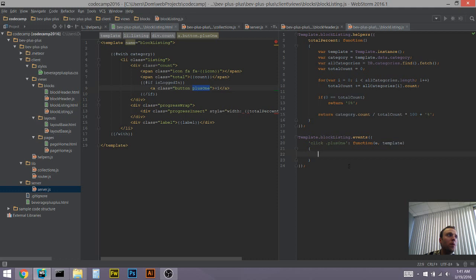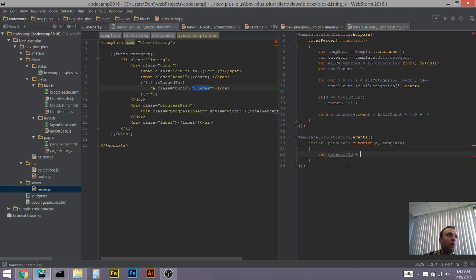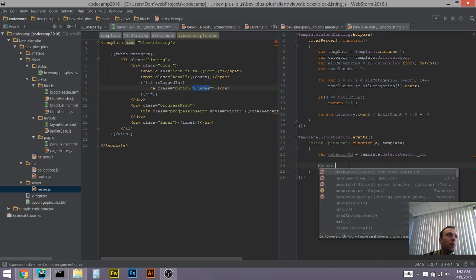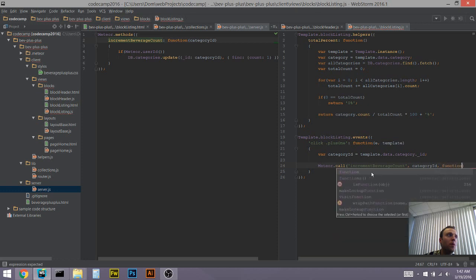Okay. So then we'll do the var category ID equals template.data.category_ID. And then we're going to call that function by doing meteor.call. Oh, and I should bring that up, shouldn't I? There we go. Meteor.call. The name of the method, category ID, or any number of arguments that we're actually passing, and then function, and then we're going to have that. Great. Good job, everyone.